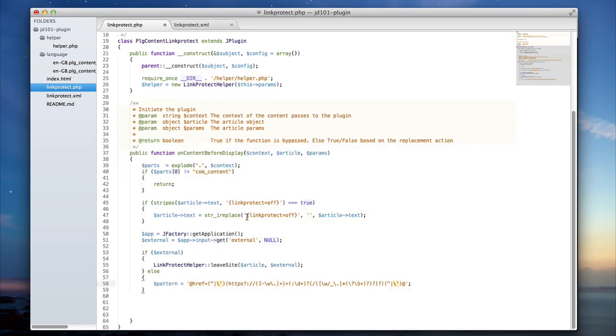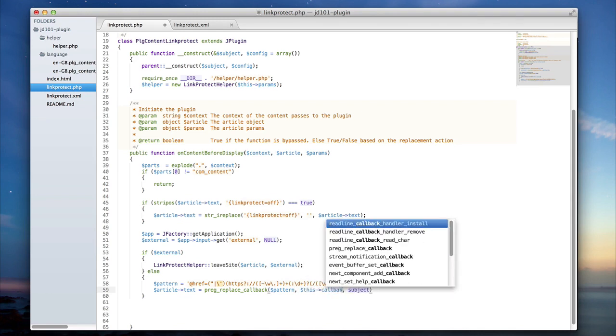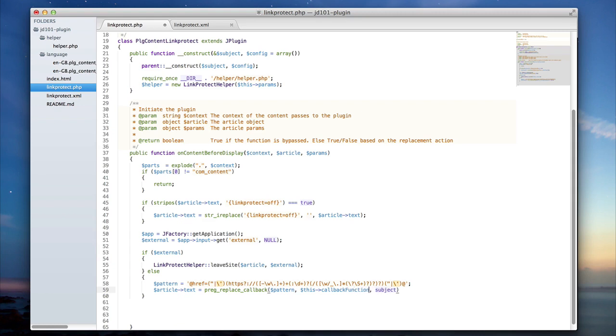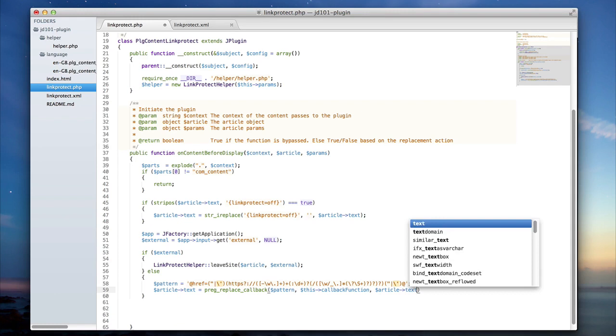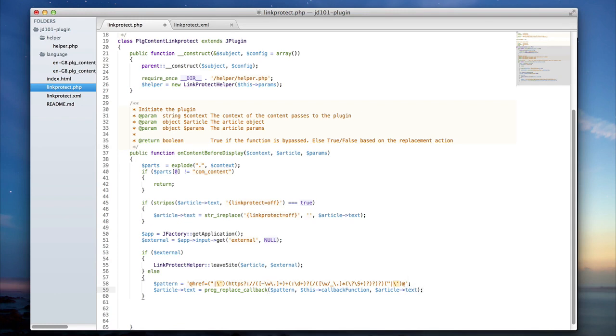So I'm going to use a regular expression pattern that I'm already familiar with, that I have predefined. And what I'm going to do is look through my article text and use the preg replace callback with this pattern. And here's where it gets interesting. I'm actually going to use this callback function on article text. But we have not yet defined this callback function. There is no callback function within this object.